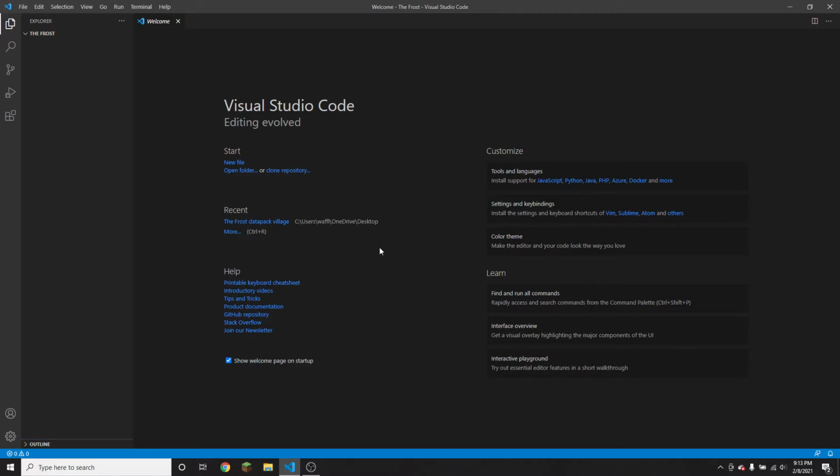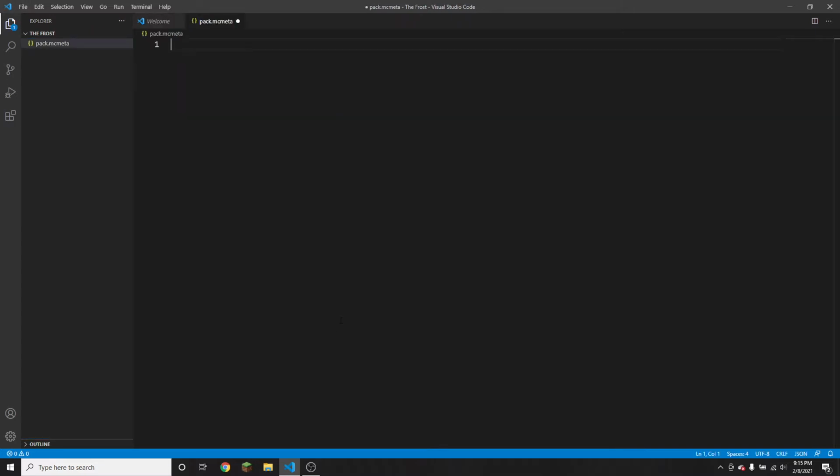So since it's a data pack, the first thing I'm going to do is create a new file called pack.mcmeta, and then type the stuff you need for pack.mcmeta in here, and you should probably know what goes in here by now. And if you don't, then you should watch the data pack tutorial I've already made that I'm going to link in the description.